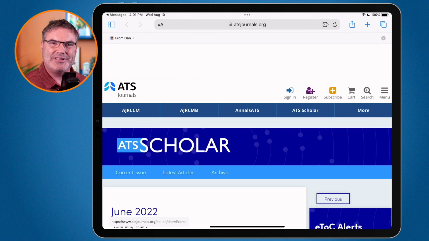So there's your quick tip for the day. That's how you can easily close all of your other tabs in Safari on the iPad. Basically, you just have to long press on the tab that you want to keep open, and you're going to see an option where you can close all of your other tabs. So that's how you can close all of your other tabs in Safari on the iPad.